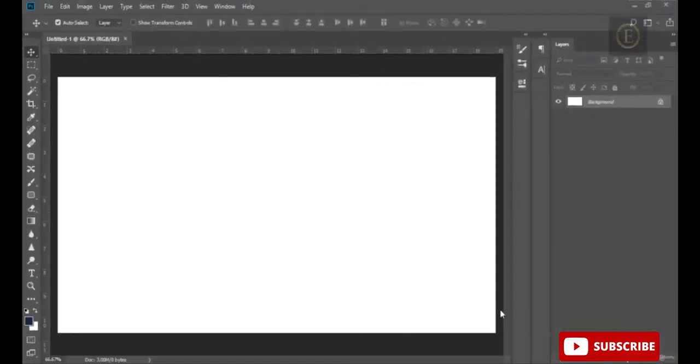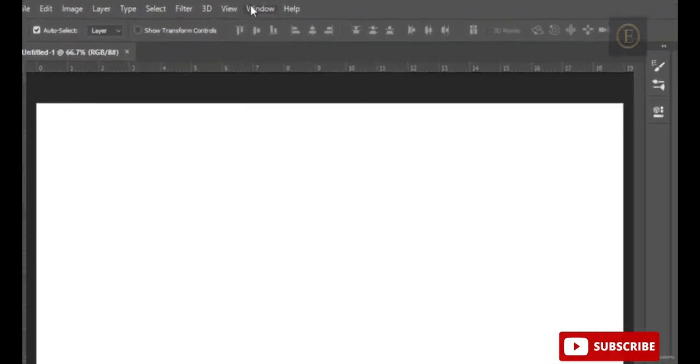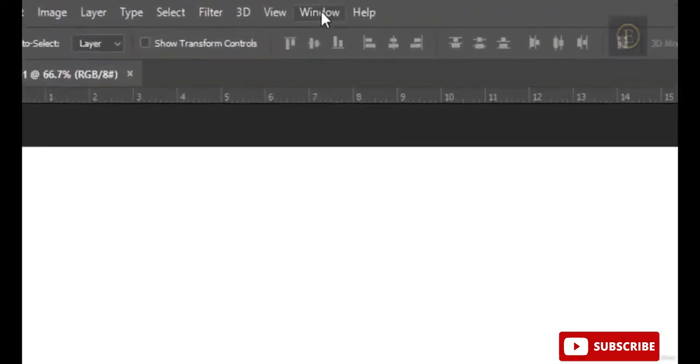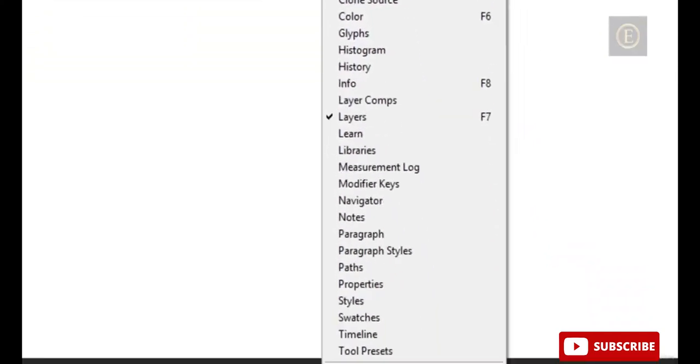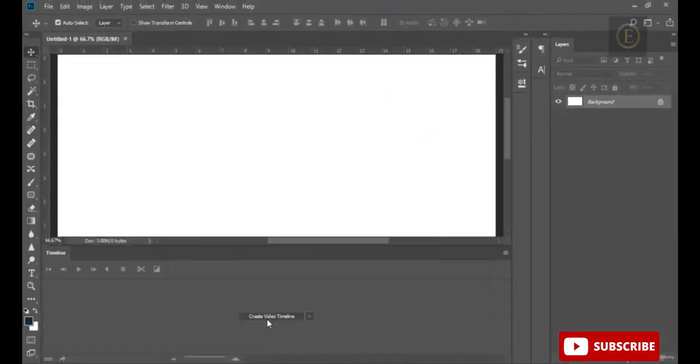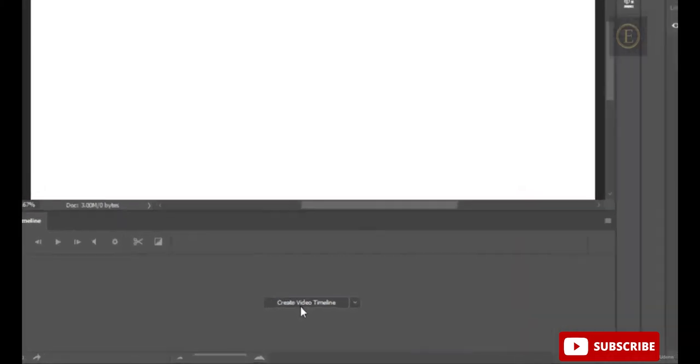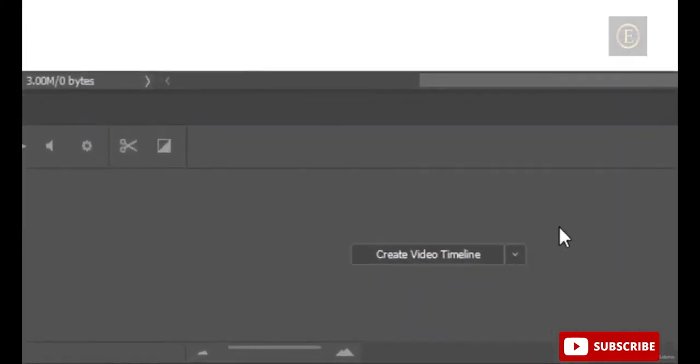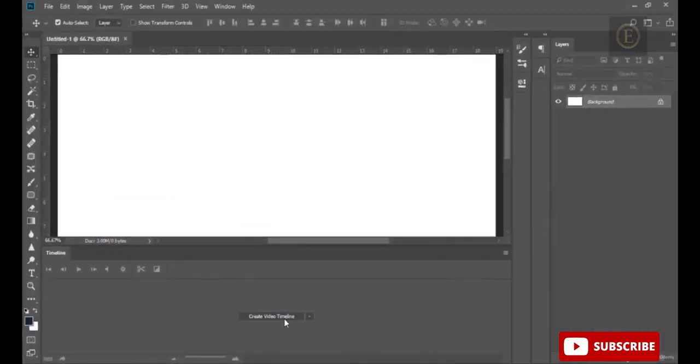Hi, in this video we will see how to work with the timeline to create an animation. So first we need to show the timeline tool, and we click on window right here. Then we check the timeline. Now we can create animations and videos. To create your first video, you click right here, create video timeline.